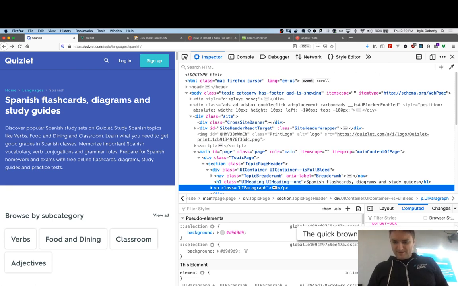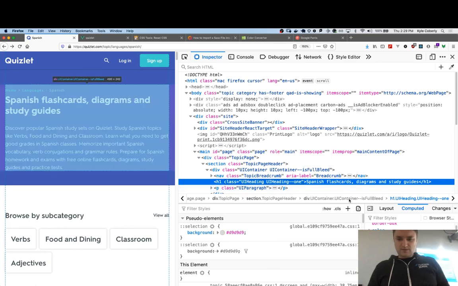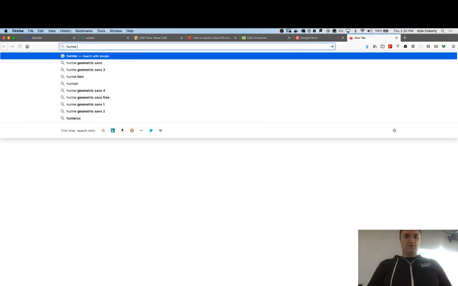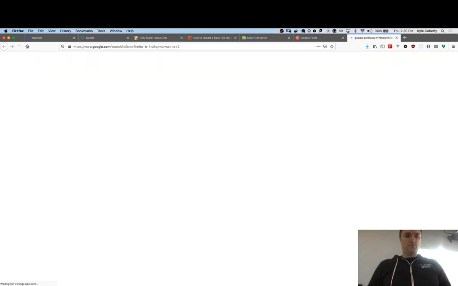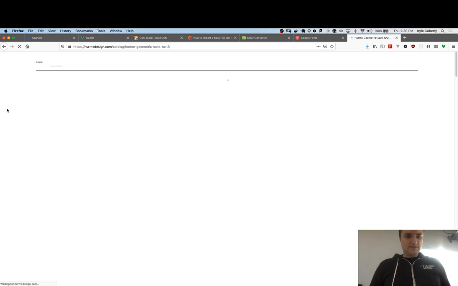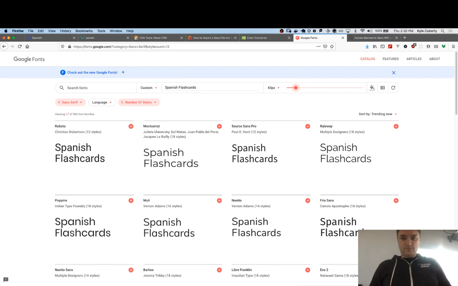Hmm. Nope. Let's try this one. Oh, that one's the same too. Herm number 2 web font. Geometric Sans. I'm going to go with Raleway. I think it's probably an okay free alternative.